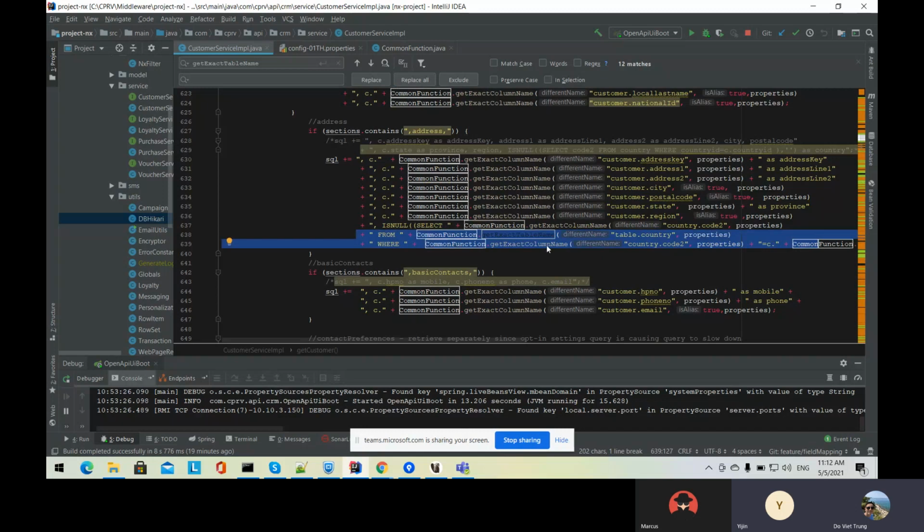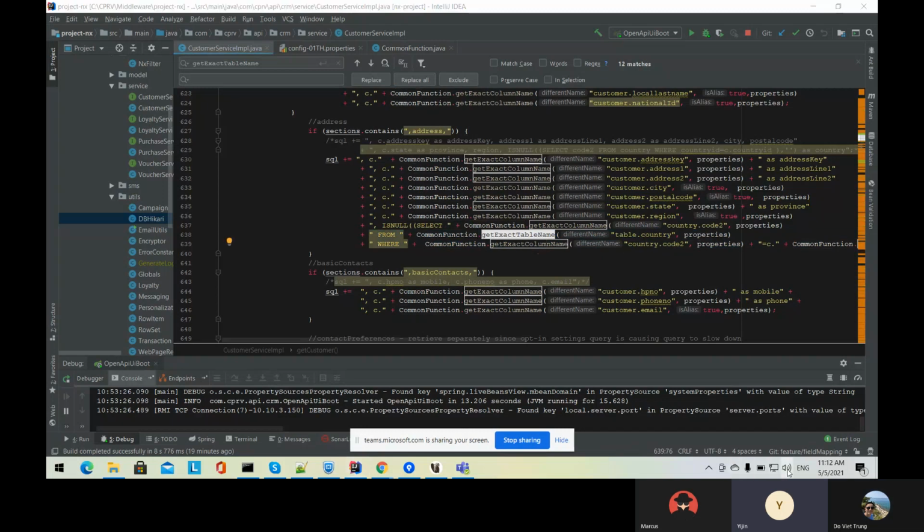Okay, so my understanding is the column function is the same as before, and you added the get extract table name. Yeah. Right. That means now in the config we have to specify both the field and the table separately.